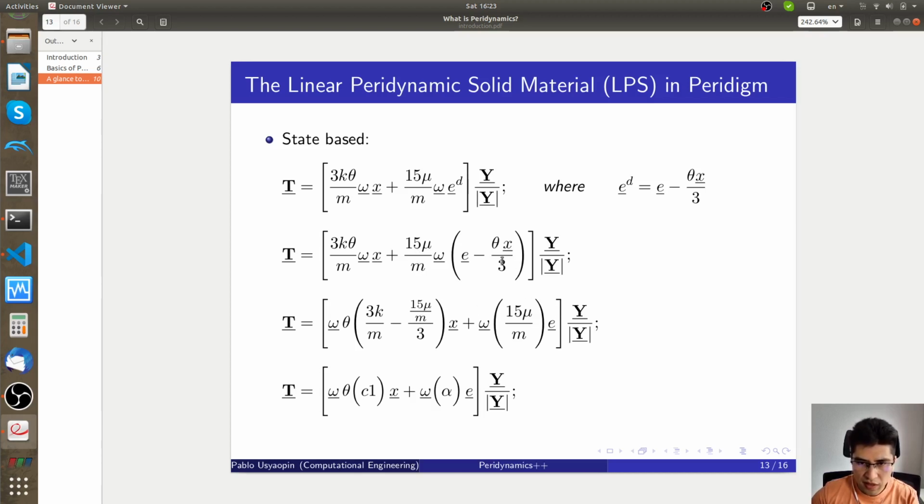and then putting outside the summation the influence function, again this omega here, and the 15 mu over m. Then you can call this parenthesis parameter here a constant C1, and also this other constant, the 15 mu over m, we call it alpha. You can end up with this other expression.